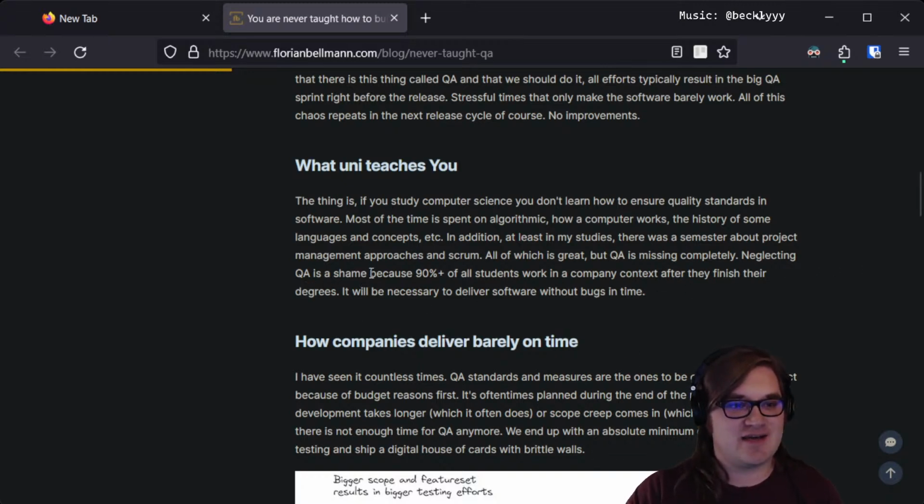neglecting QA is a shame because 90% plus of all students work in a company context after they finish their degree. It will be necessary to deliver software without bugs on time.